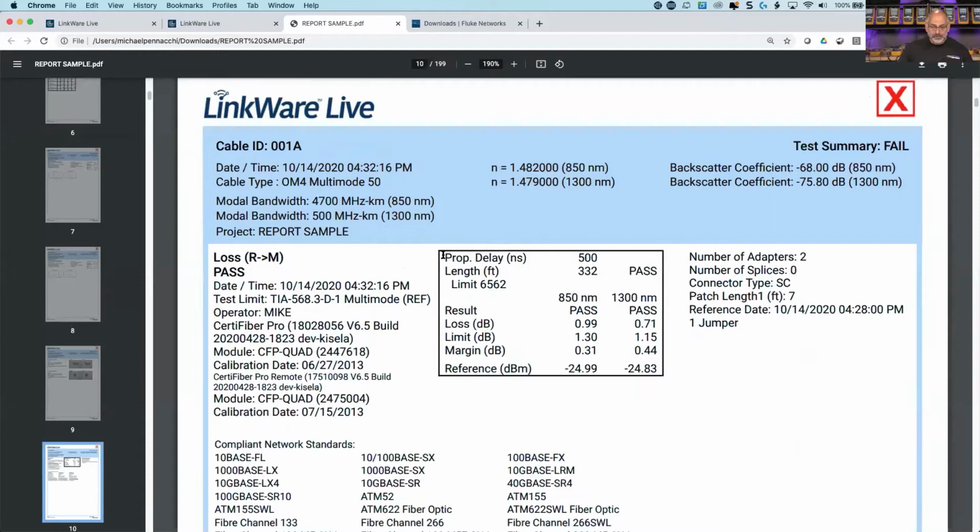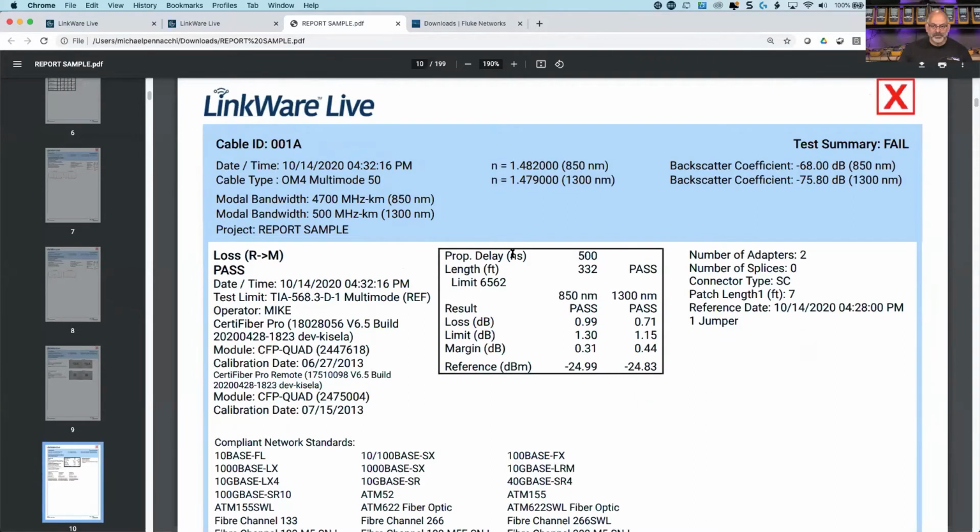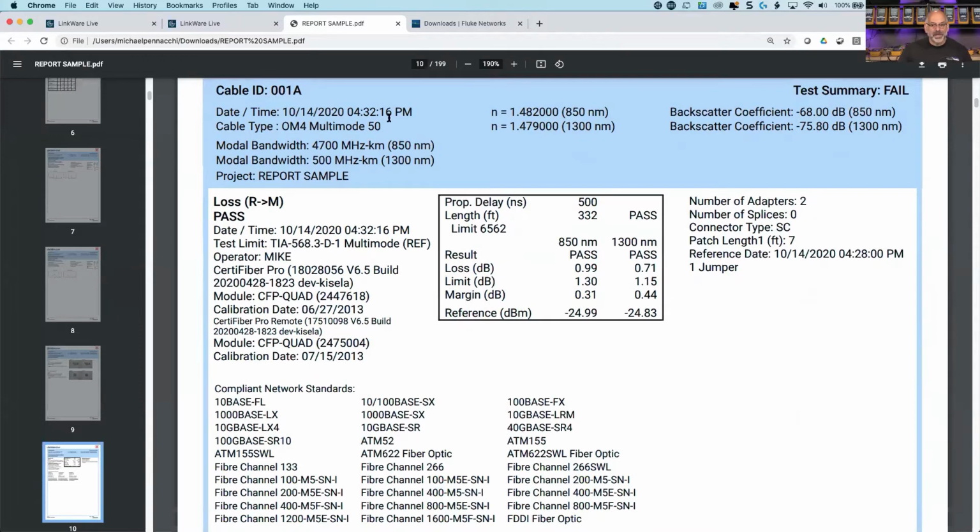Here is our Certifiber Pro test. So in this case, what happened? They went in, they ran the test. We see we've got our cable ID, we've got the date and time of the test, we have our cable type. Again, make sure that the correct cable type was selected. It gives us some information about that fiber. Here is the test limit.